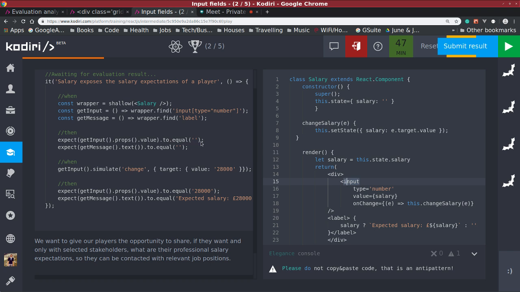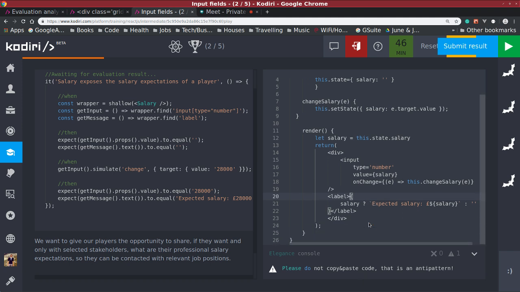Expect props.value to equal empty string. You set it equal to salary. So let salary equals this.state.salary. That's fine. There's a space between the label and the first opening curly brace. Here.